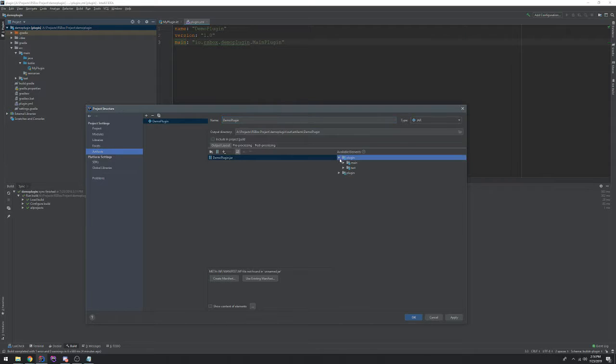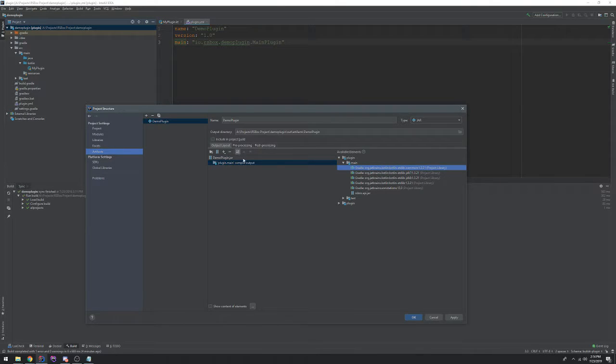It's going to need a couple modules. If we expand the plugin and expand main, you'll see a folder with a blue dot next to it. It'll say plugin.main. Go ahead and right click and click add to output root.